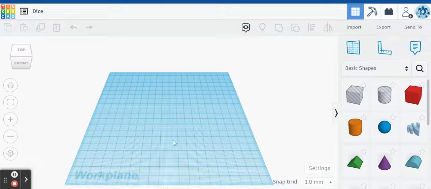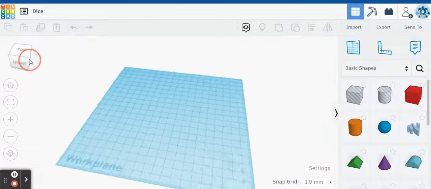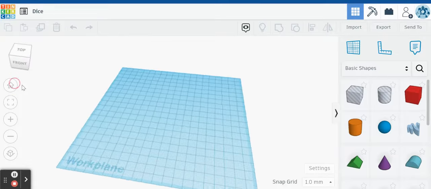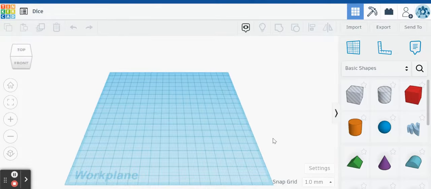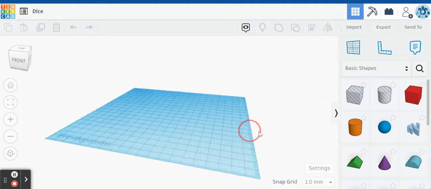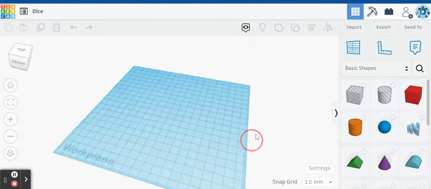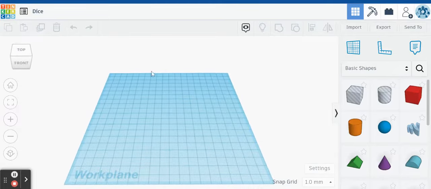And this right here is your work plane. Now you could do a couple of different things to move around your work plane. You can grab this little box over here and move things around like that. I'm going to go back to home. Or if you have a mouse, or even just a mouse pad, you can right click and move things around like this as well. So that's how you kind of navigate around your workspace.